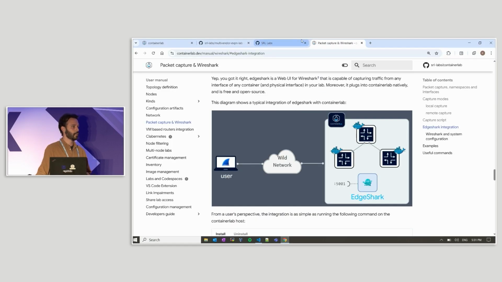So that's it. That was, in short, how I use Containerlab without leaving my VS Code screen. Any questions?